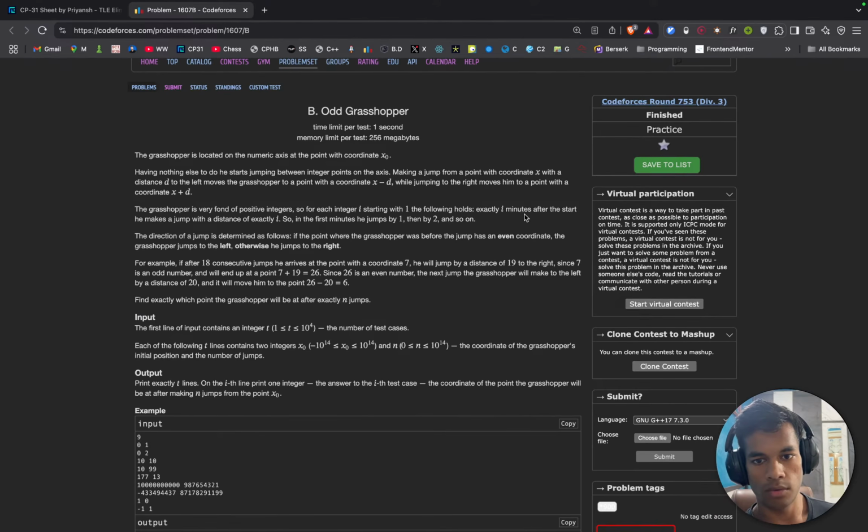The grasshopper makes a jump with a distance of exactly 1, then 2, and so on. If the point where the grasshopper was before the jump has an even coordinate, the grasshopper jumps to the left, otherwise to the right.